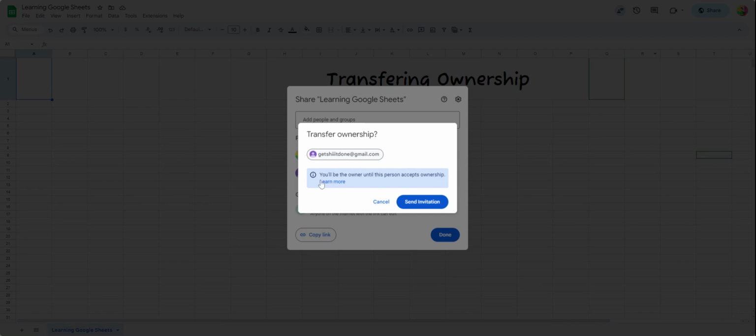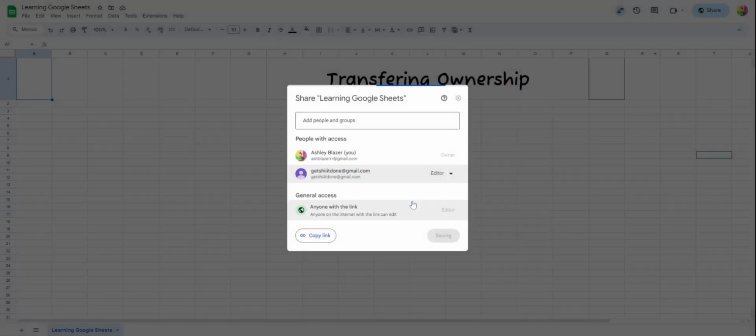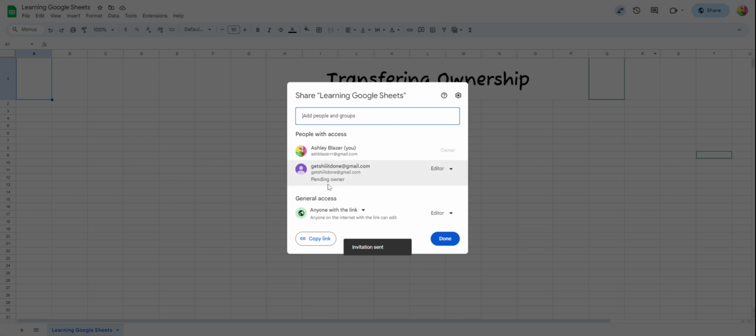So once we do that, this little message will pop up and it will let you know that you're still the owner of this document until the person that is accepting ownership accepts the invitation. So we're just going to send the invitation. And for now, it's just going to say pending owner until it's time for them to be able to accept it. So I'm just going to click done here.